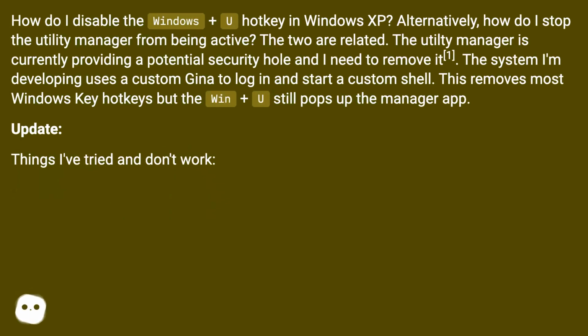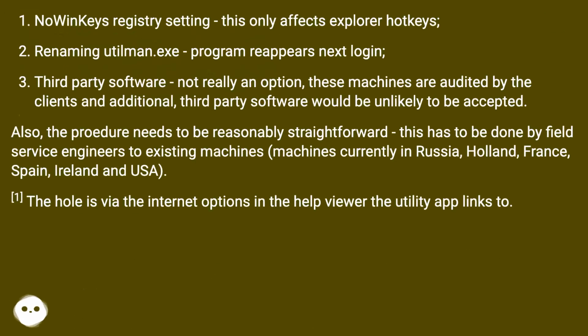The system I'm developing uses a custom GINA to log in and start a custom shell. This removes most Windows key hotkeys, but Win plus U still pops up the Manager app. Update: things I've tried that don't work. The NoWinKeys registry setting only affects Explorer hotkeys.